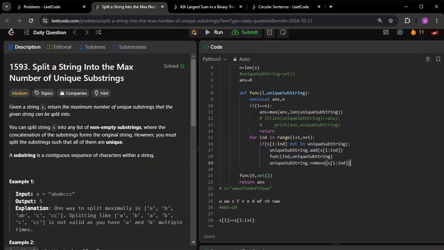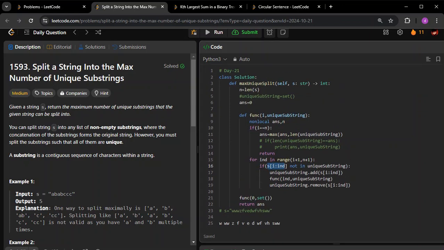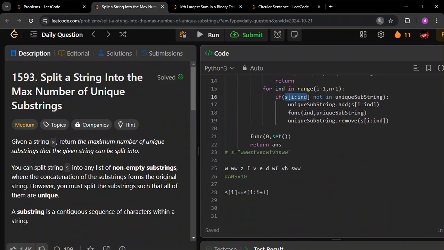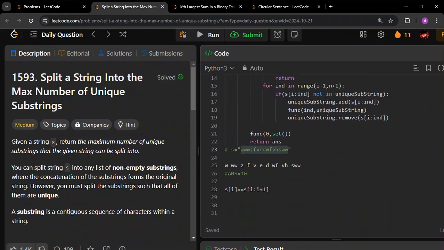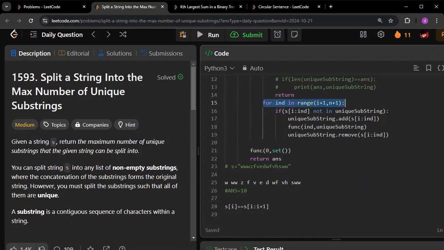Basically, if I can trace this and show you, the idea here is, first it will check for w. Initially it will not be there because the set is empty. So it will include w and start a recursion. The recursion will go on and reach till the end. But in the second iteration of the first function call, it will go to ww.